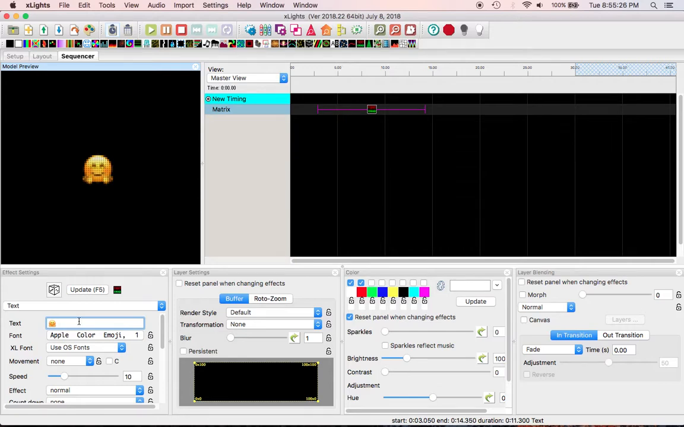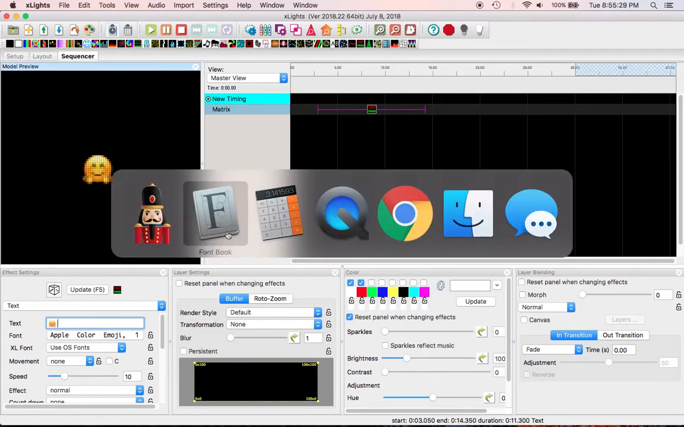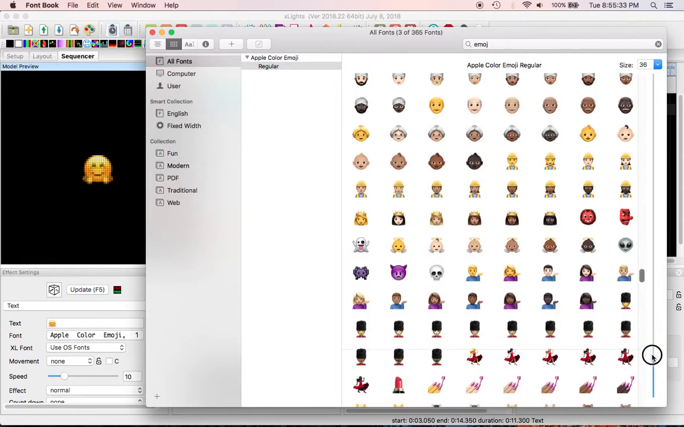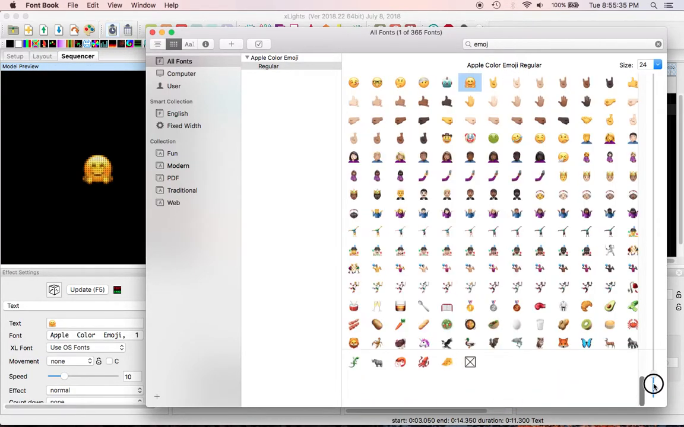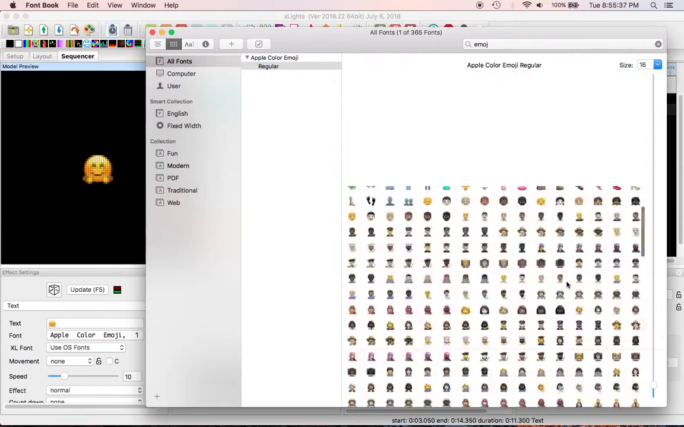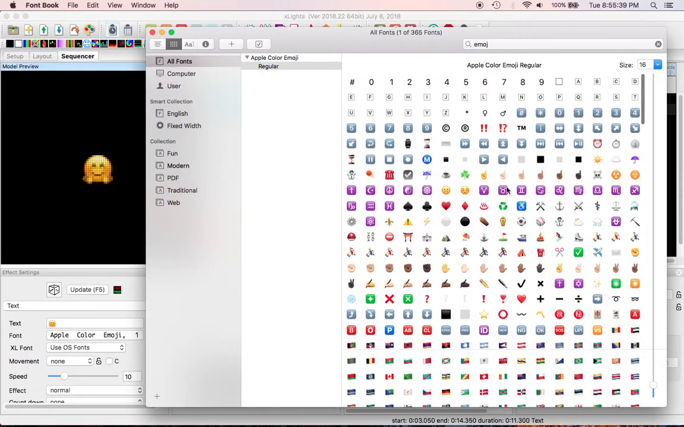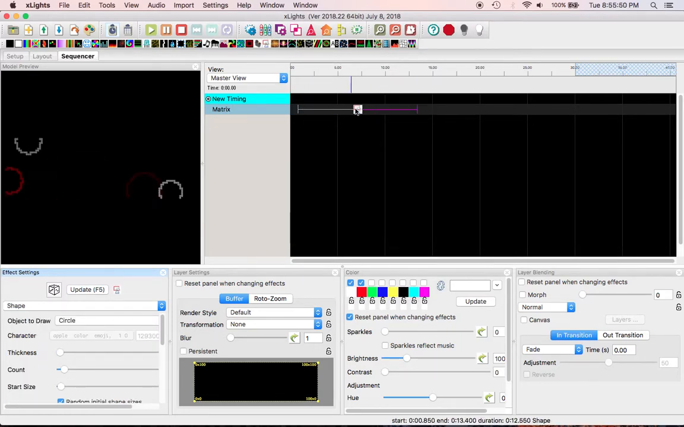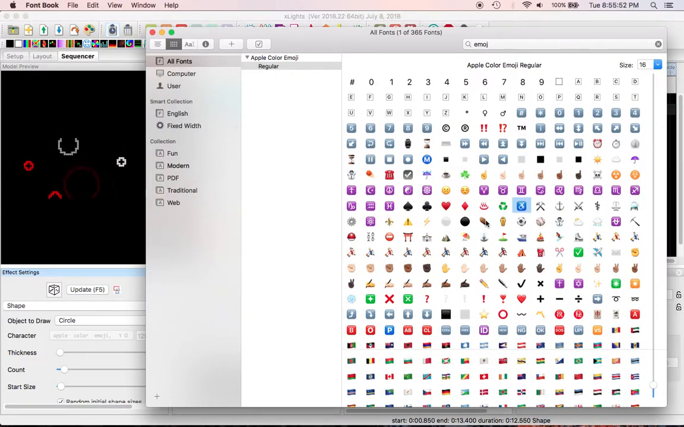So two different ways to achieve the same goal, and FontBook is kind of a cool way to easily browse through. You can make these things bigger or smaller if you want to see a lot of them all at once. And in the text effect, just click on it and copy it, or in the shape effect, just hover over it and grab the hexadecimal version of the character number.